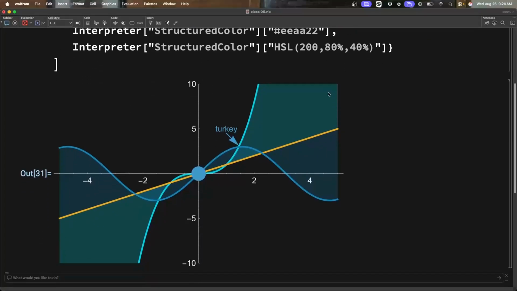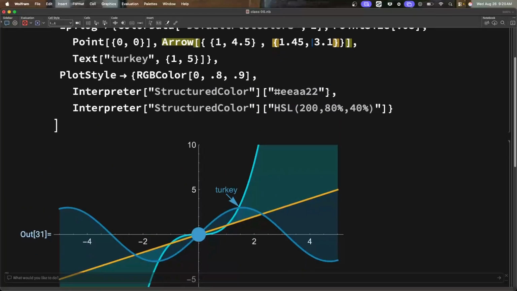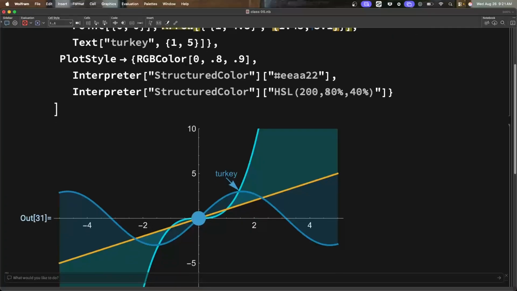All right, I want to show you guys some more stuff. Are you guys ready to move on from this particular graph? Yeah. Everybody satisfied?